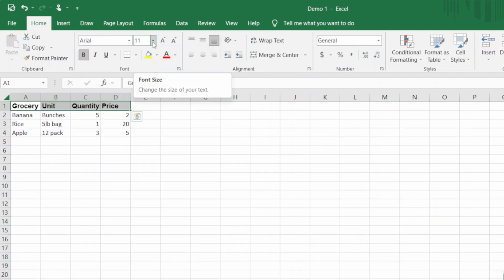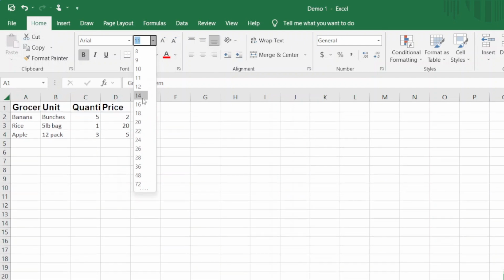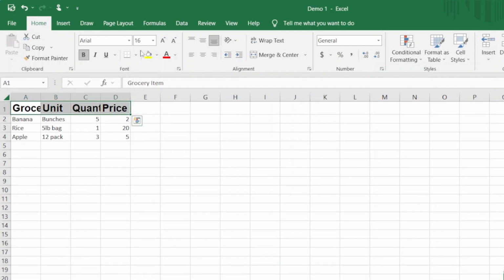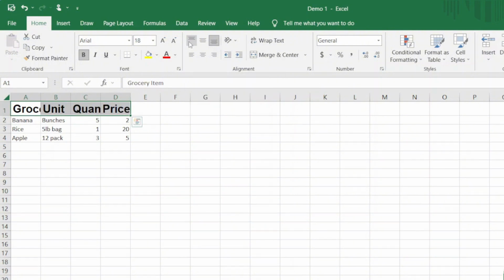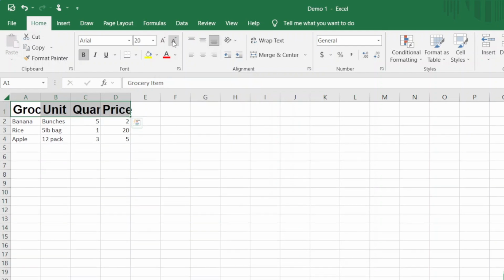We can also change the font size by simply coming here, clicking the drop-down menu, choosing any of the options here. Let's go with 16. You can also manually enter any of the numbers here, and that will change the size. Or you can choose the up or down arrow, which will also resize your font.